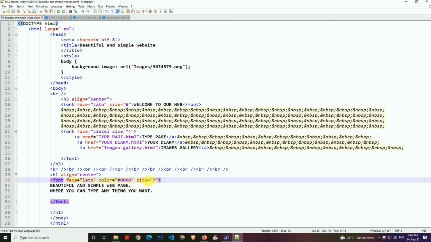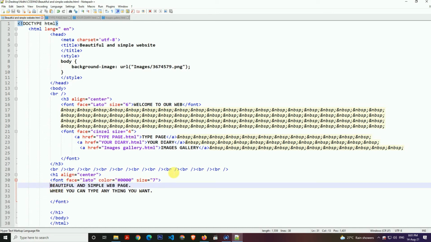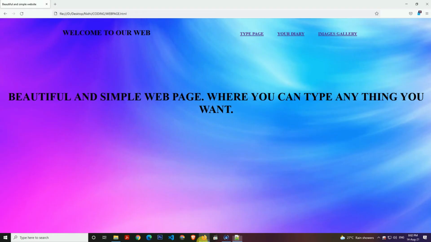And then we have to take the size and put our size in double quotes, and then we have to put this 7. And then we have to type, beautiful and simple web page where you can create anything you want. So here we can see the font also. Our font is open and font is closed. H1 tag is also closed, body tag is also closed, and HTML tag is also closed. So now we have created this our first, this center means this outer covering of our website.